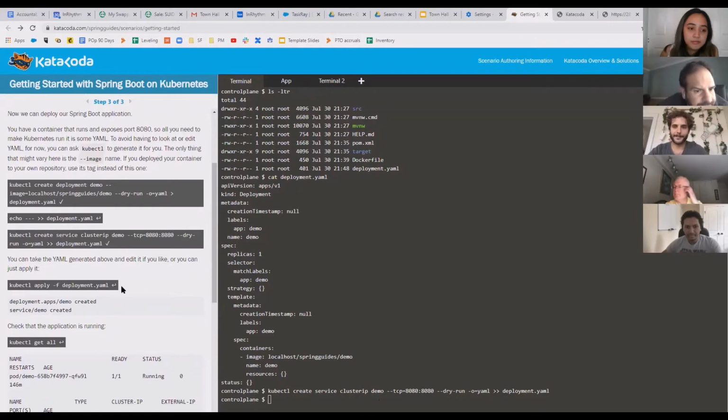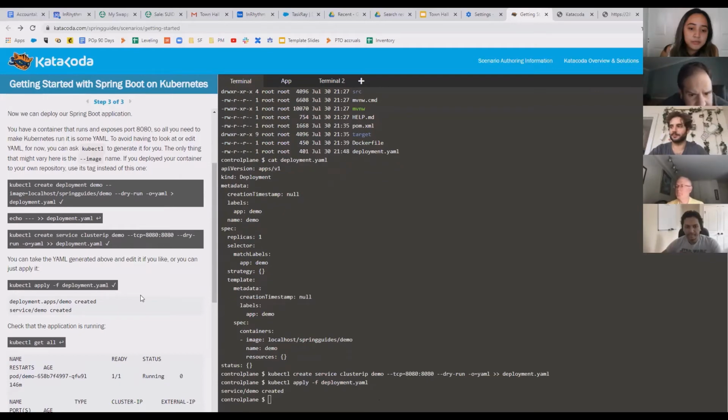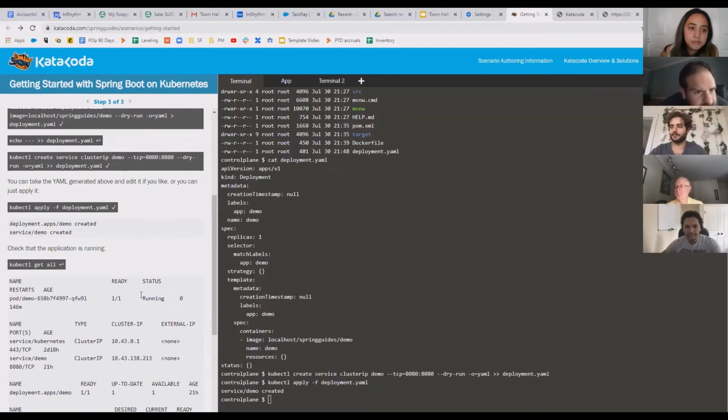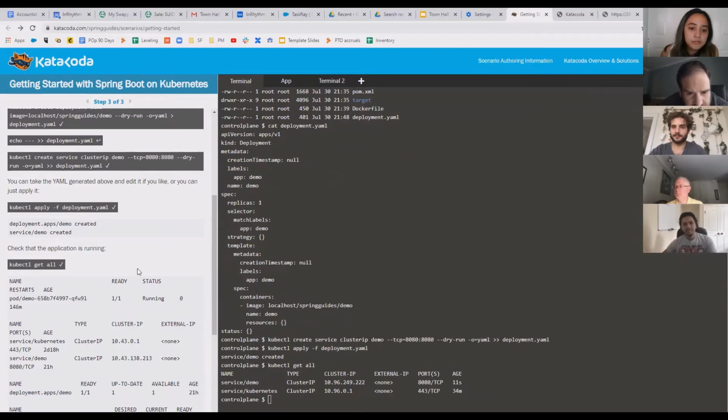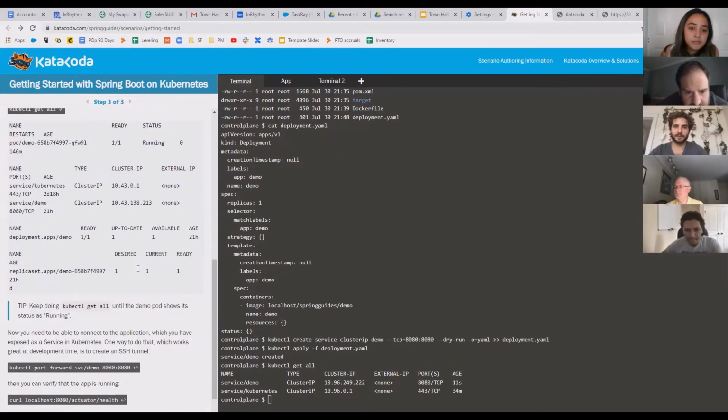Okay. And then, sure, go ahead and apply. And then rerun the kubectl get all to see what's running. The one below it. All right, so now you've got demo and Kubernetes running. One's on 8080, which is your app, the demo app, and one is 443, which is Kubernetes itself.